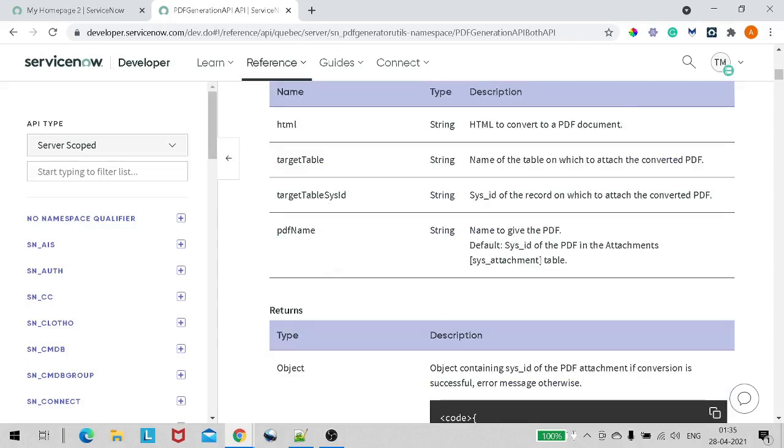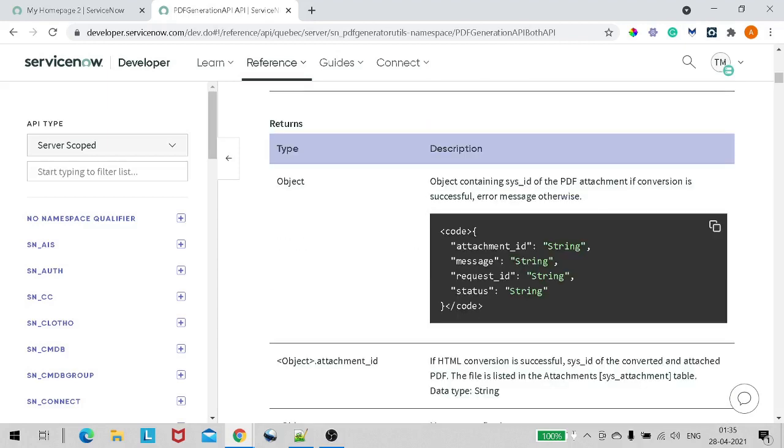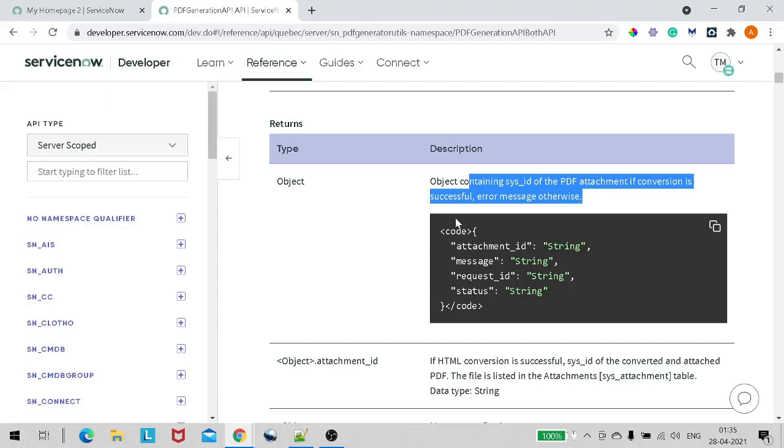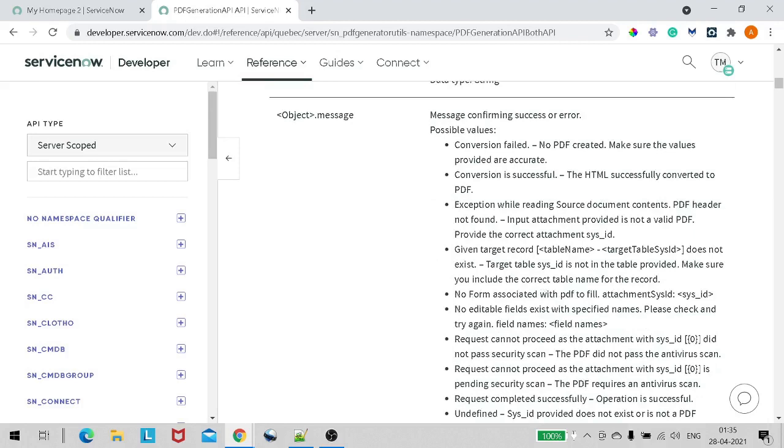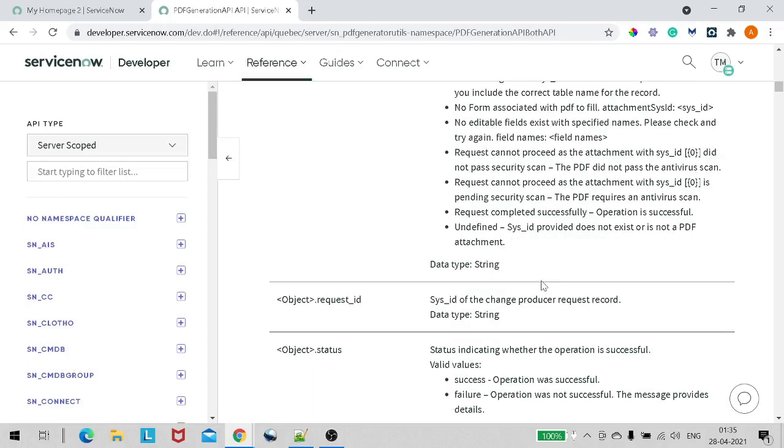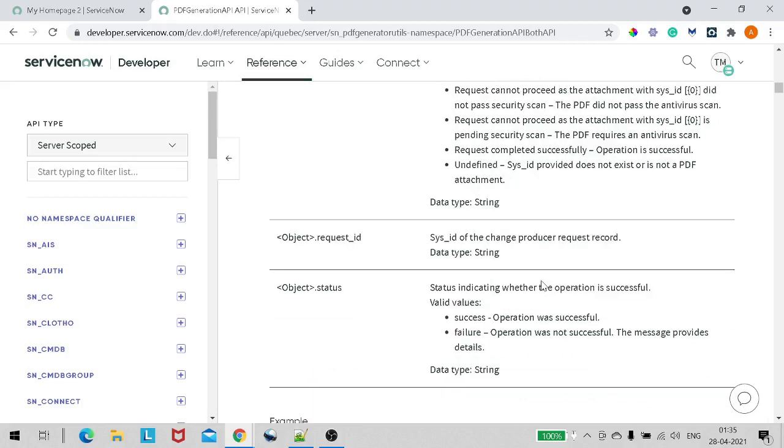These are the inputs. The output is like objects containing SysId, SysId of the attachment, message, requesting. We don't care about this. We only care about hitting the API and getting the success response. What response it's giving, if you want to, you can go through it.